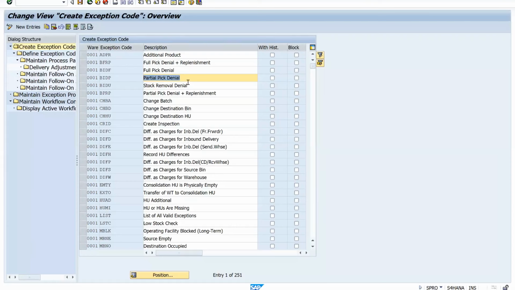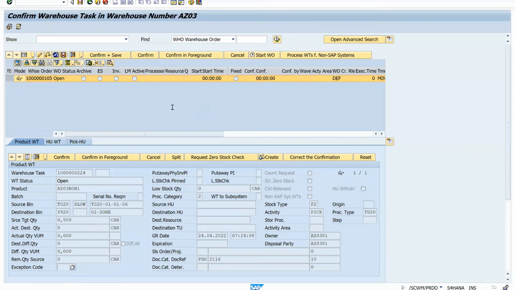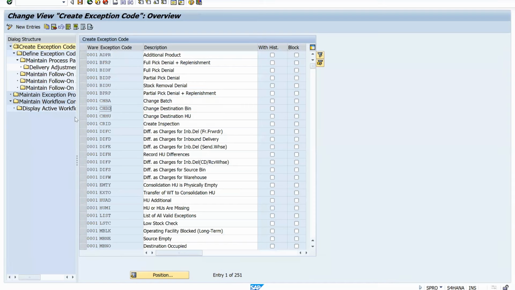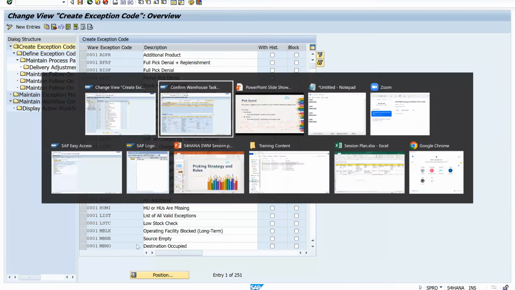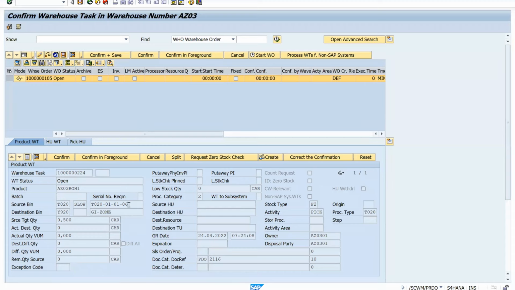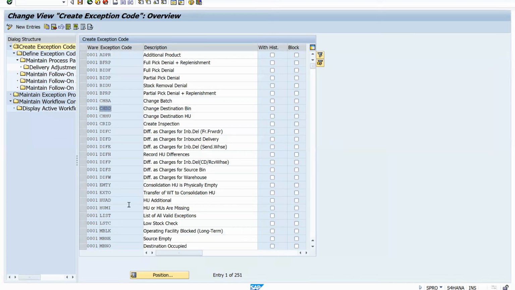Okay. Likewise, change the batch. Because the system has provided a batch in the warehouse task, but now you want to change the batch and pick the stock because you don't mind changing a batch and issuing it to the customer. Or the system has provided a destination bin, but you want to change this destination. So for that, you can use the CHBD and change it. Likewise, you have more than 40 exception codes, which you can use for different purposes.